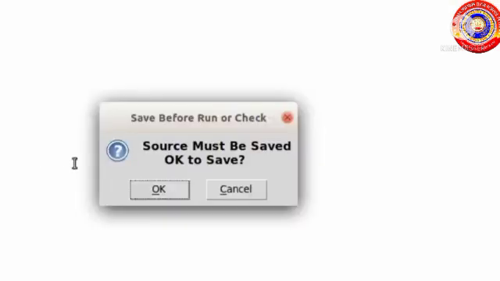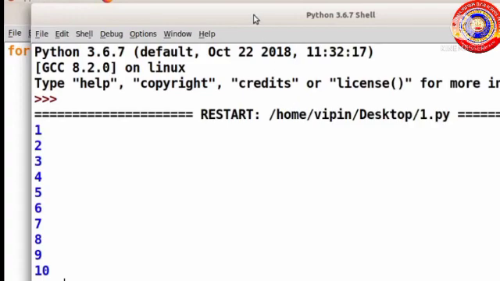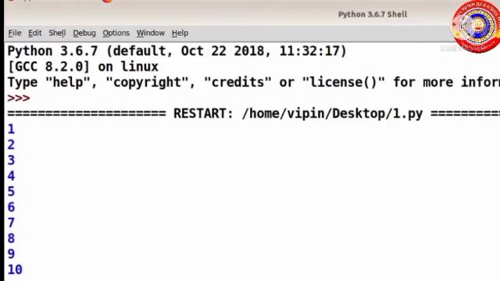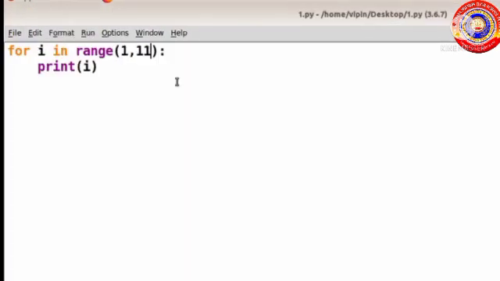We have to save the program. We got the output from 1 to 10. Clear? Let's write another program.